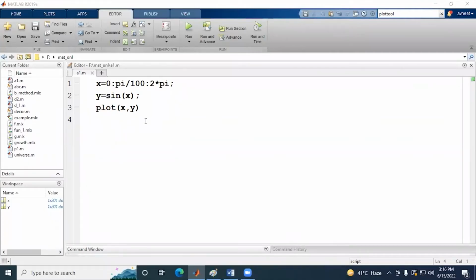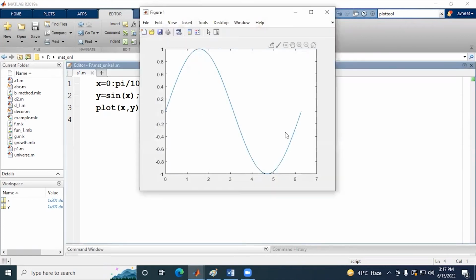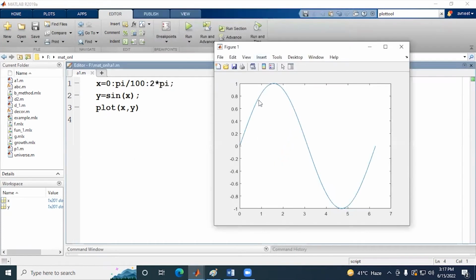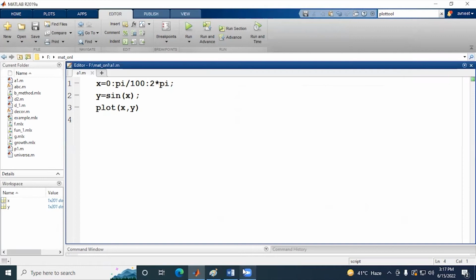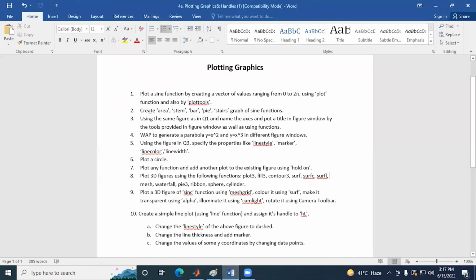We have already created this sine plot. We have this simple sine plot over here. We can mention many things with the plot tool also. We discussed this in the last question, but in this question the requirement is to have area, stem, bar, pie, and stairs. Let me concentrate on area first.